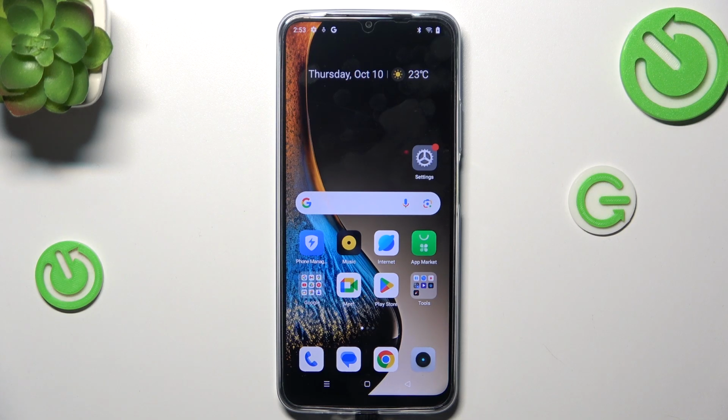Hi everyone, in front of me I've got REALME Narzo N61 and let me share with you how to allow unknown sources on this device.